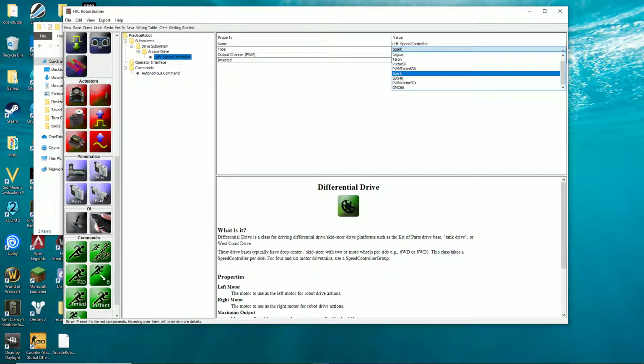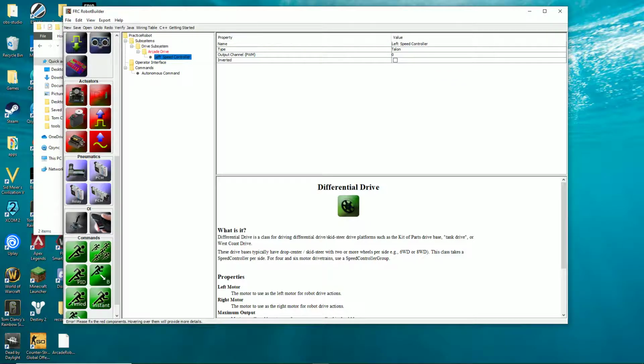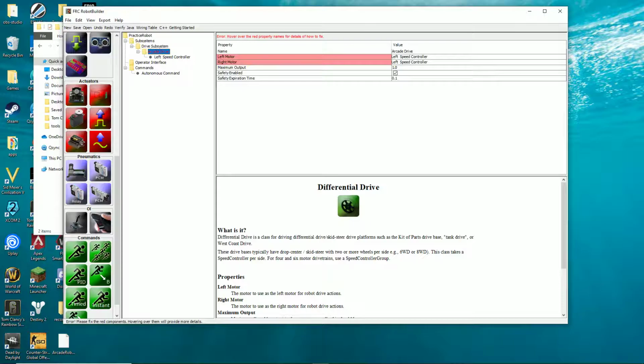And if you remember the other day, we had a particular type of speed controller. These are all the ones that you can use in FRC. We had Talons on ours, so we're going to choose Talon. The output channel is PWM0. I'll tell you guys about that in a minute. And here's our first one. So if I go in here and look, it's filled in left speed controller for both of them, but we need a left and a right.